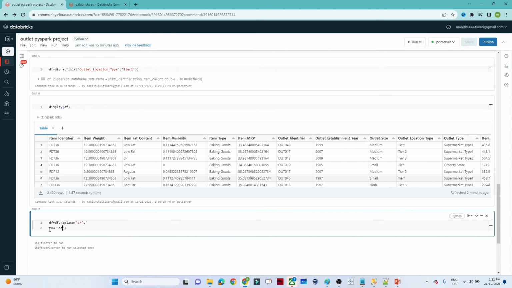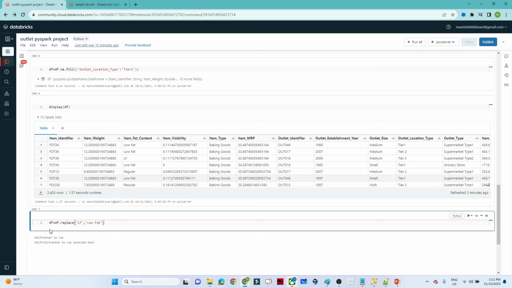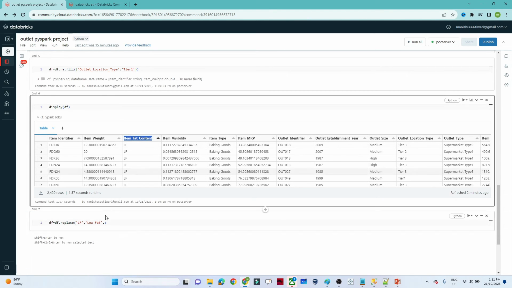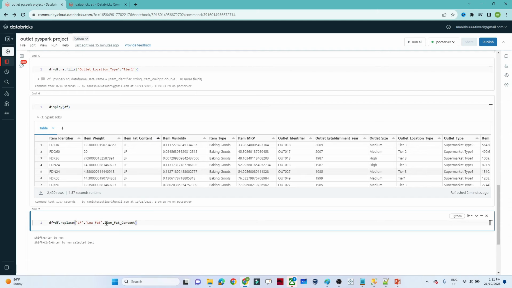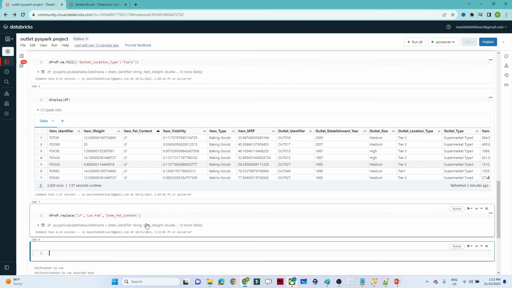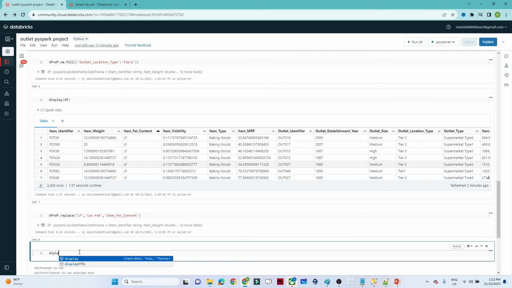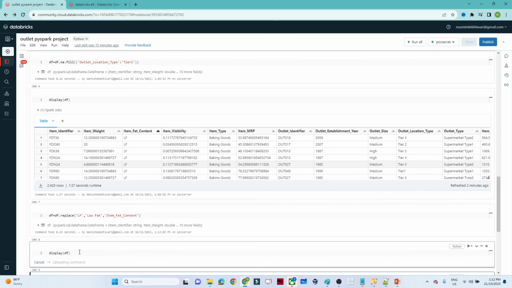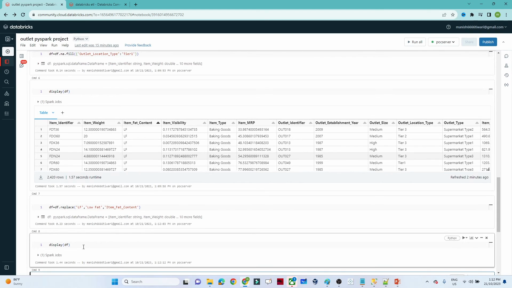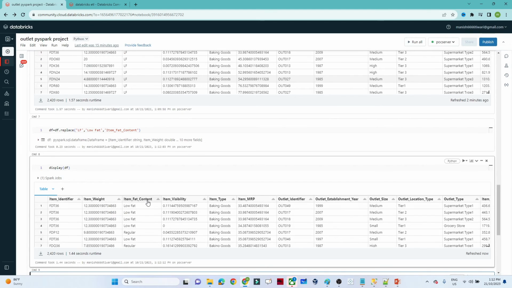Okay, we have to replace LF with Low Fat, and after that we have to pass the column name. What is our column name? Item Fat Content. This is the column name we have. Okay, now let me execute this. And if I show you display df, you can see all the LF got converted into Low Fat.